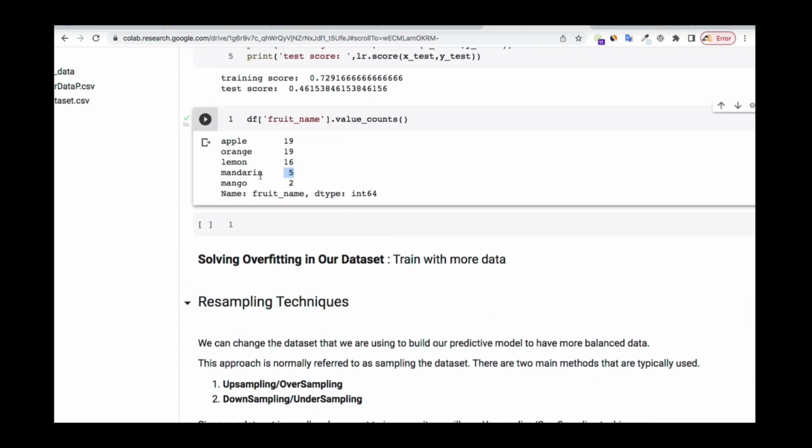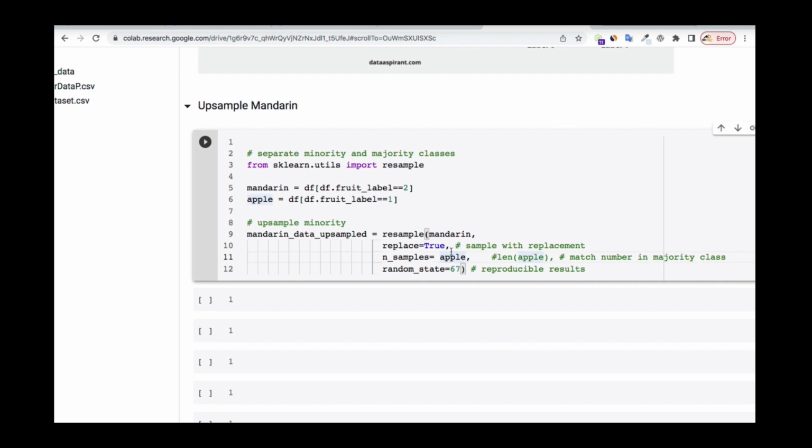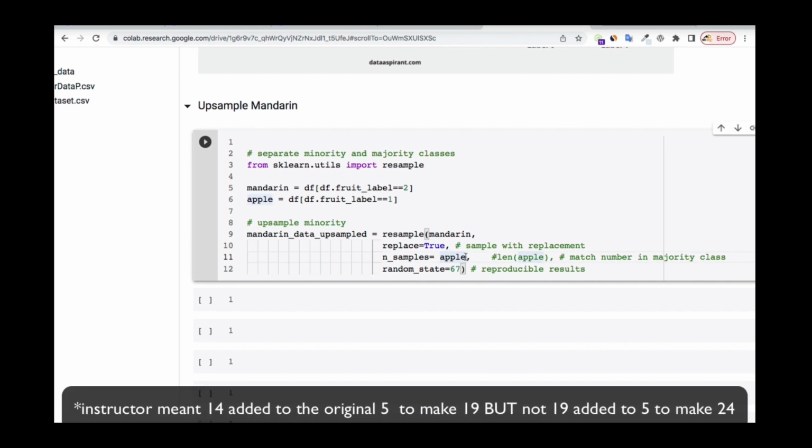Now if we say we're going to duplicate this 19 times, it's going to have 19 plus the original 5 that is there. That's why here I'm subtracting 5, so that we have 14 added to the original 5, but not 19 added to the 5 which is already there, which would give me 24 instead of giving me 19. That's why over here I'm doing this.